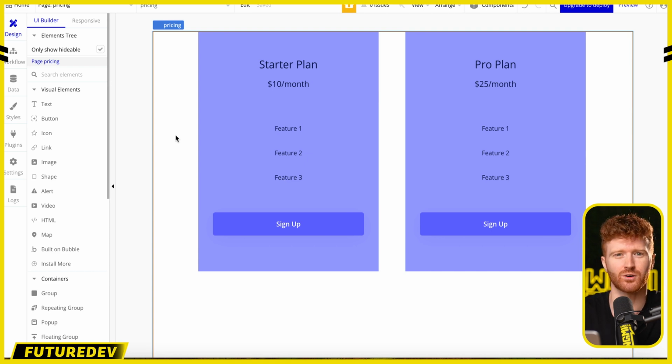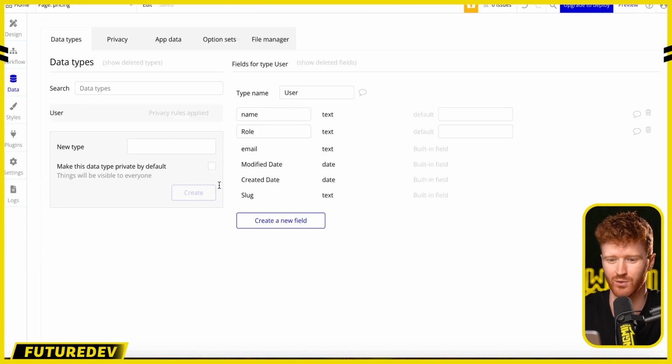So what's the first thing that we need to think about doing when setting up our Stripe? Well, it's probably going to be setting up our database because that's the first thing we want to start with, as always, because that's what we build upon in our workflows. So let's go to data and see what we have right now. Well, we don't have anything. We just have a user, the name, and role.